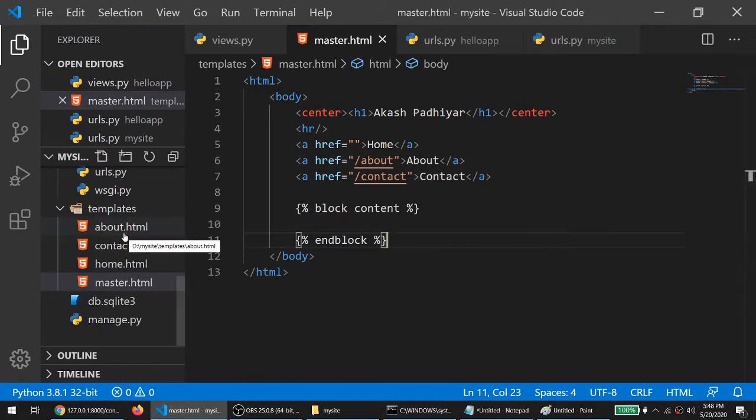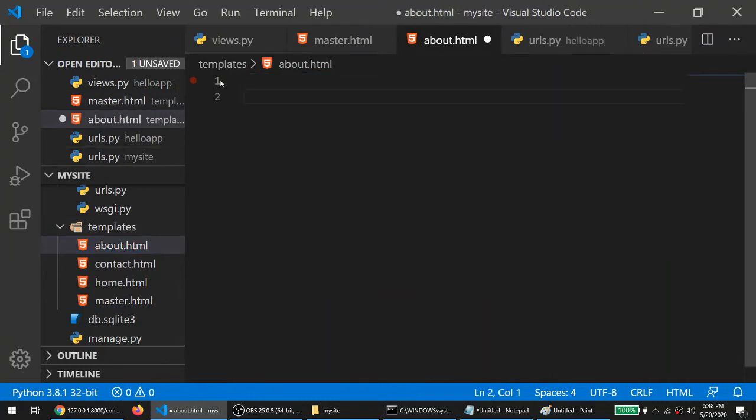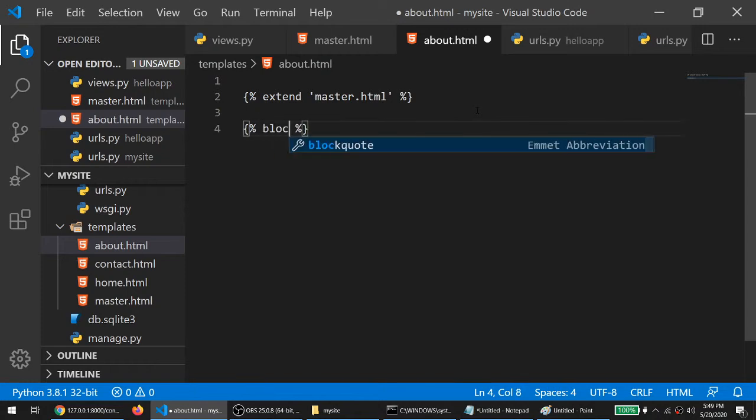So now what do we have to do? We have to inform our about.html. Here about, we have created one master layout, right? So just load the master layout with the help of extends keyword, and you have to specify your layout name, that is master.html, and in master.html we have one block and the block name is content. So percentage curly braces and the block name is content, and then again curly braces percentage and the block.